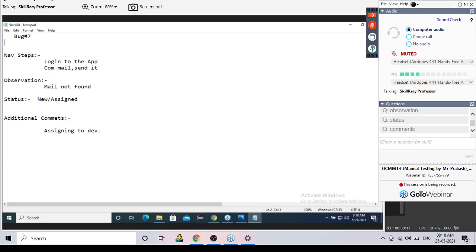Okay, now developer action number 1. What is the first step he is going to do? First step, he is going to read the navigation steps. And if you remember, by reading the navigation steps, we will come to know whether the bug is valid or invalid. Correct? Just by reading the navigation steps only, he will come to know whether it is valid or invalid.